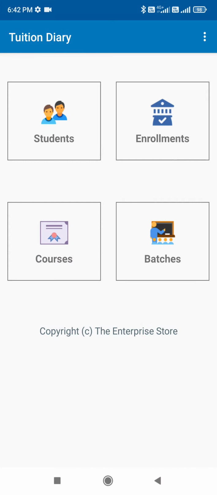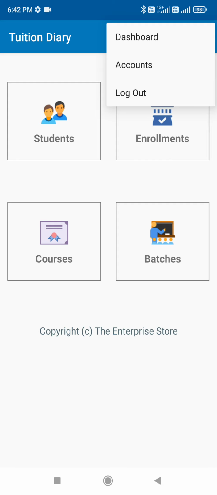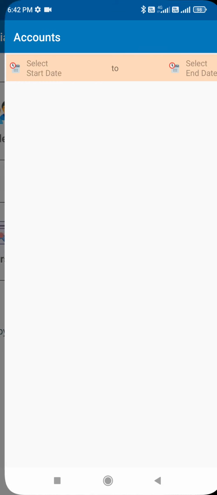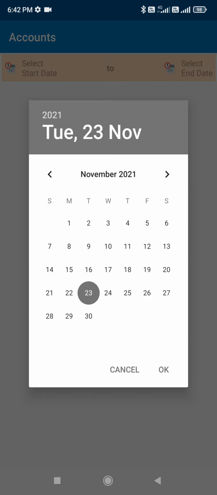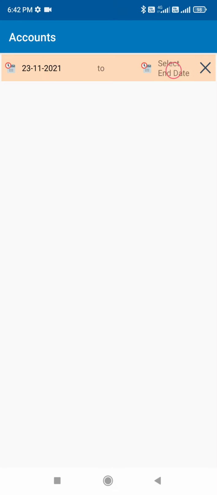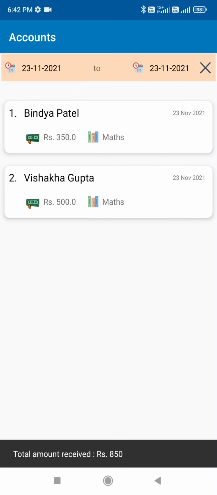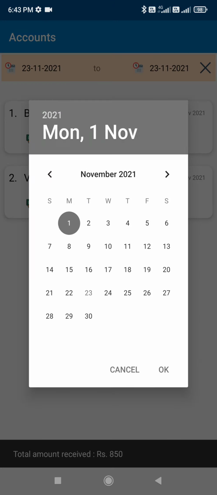Let us go back. Now the second module is accounts. If you go to accounts, you need to select a start date and end date. Basically it shows the total fees, or anything related to the money that you have received. So it is basically a list of that amount. As we can see here, a total amount of 850 was received today.